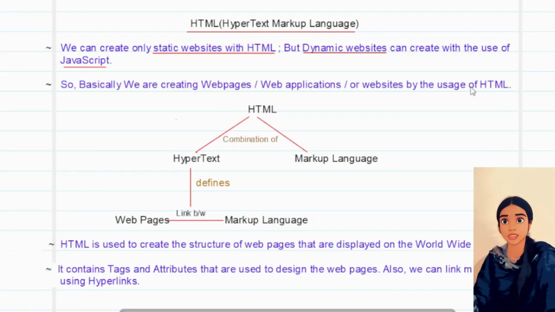Now moving further to the next point, that we can create web pages, web applications or websites by the usage of HTML. Why have I mentioned these three terms? Because these three terms are the same. We can create a website, web application or web pages with HTML. These all are the same, okay?